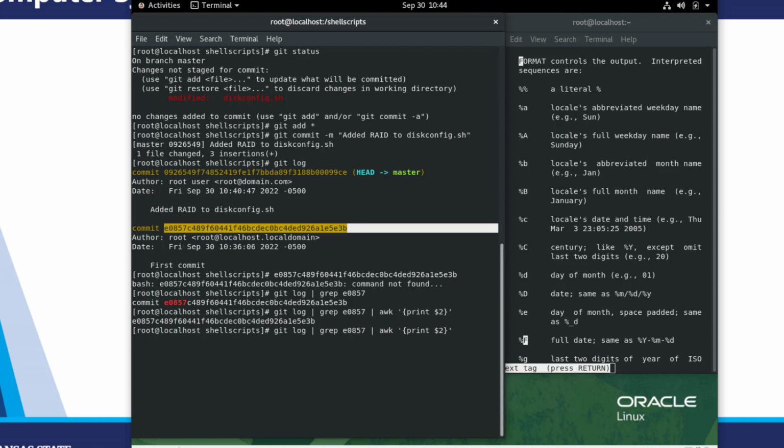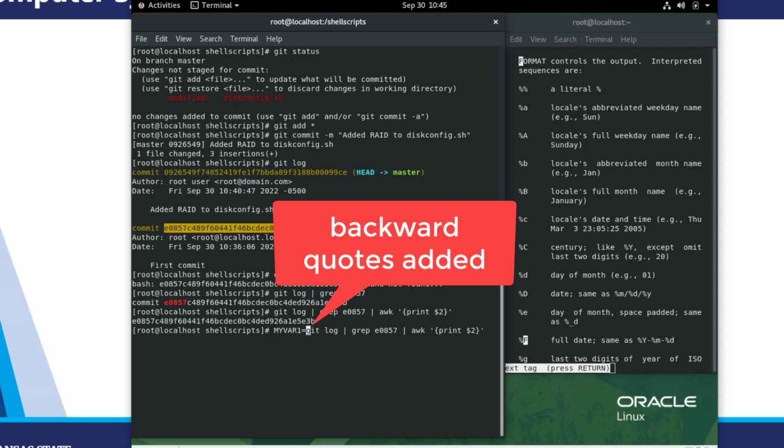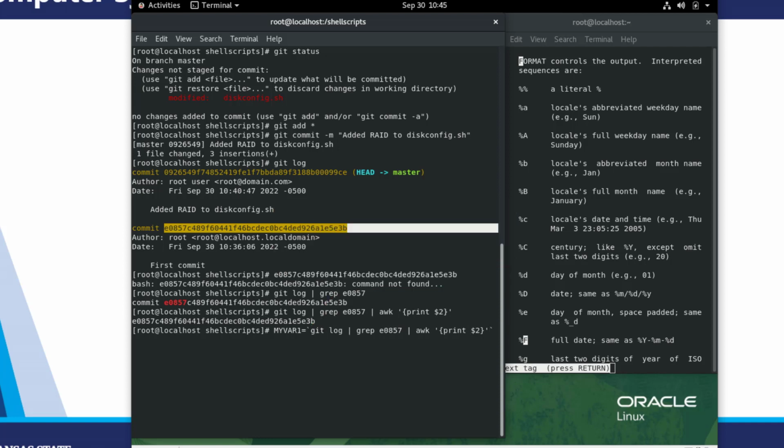I'm going to store this into a variable. I'll verify that the correct commit number is stored into my var1. Now I can easily use it in the command.